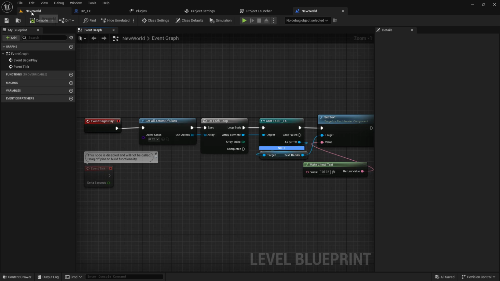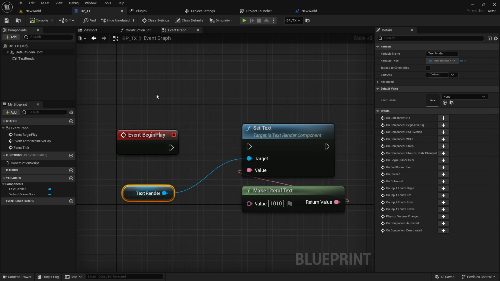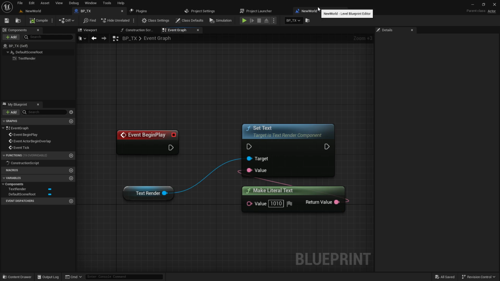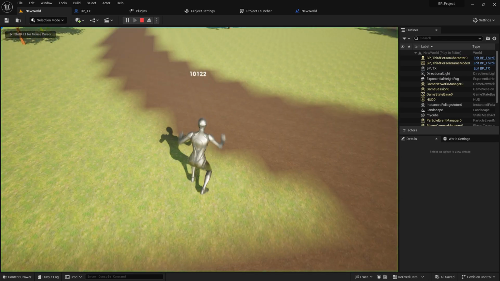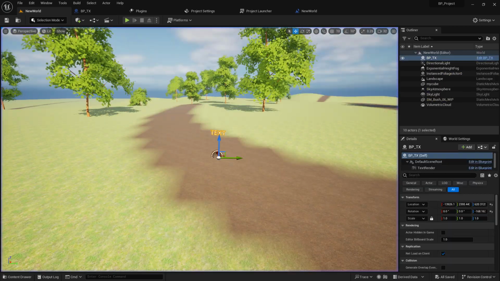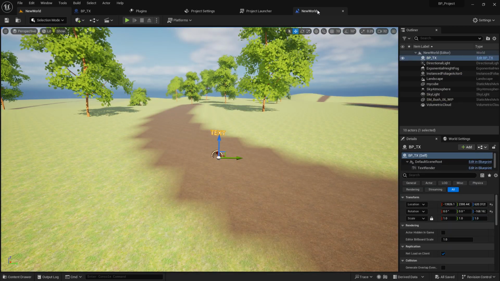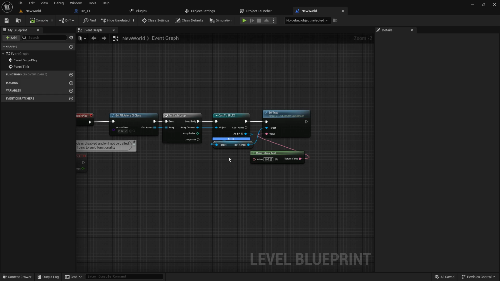So compile and save. As you can see, we didn't connect this inside of the blueprint, but we connected and made the code in our open level blueprint class. Now if I click on play, you'll see it's working now. So that is basically the thing, that there are two ways you can do it, as I showed.